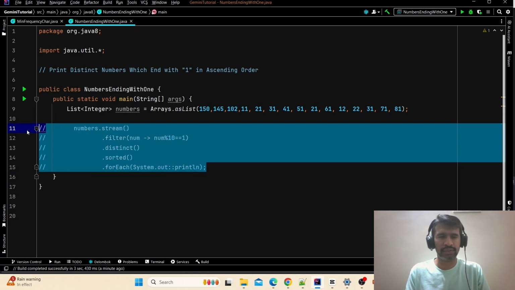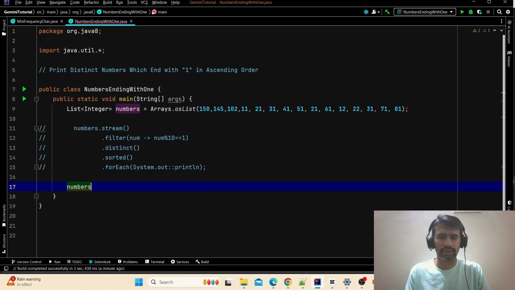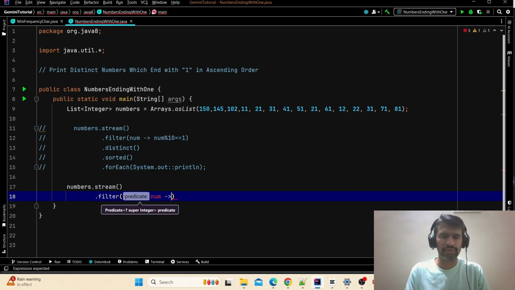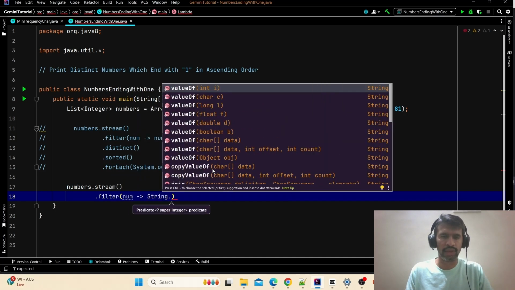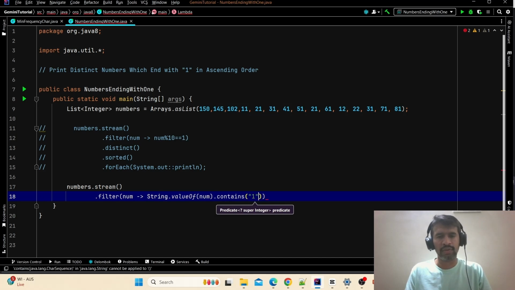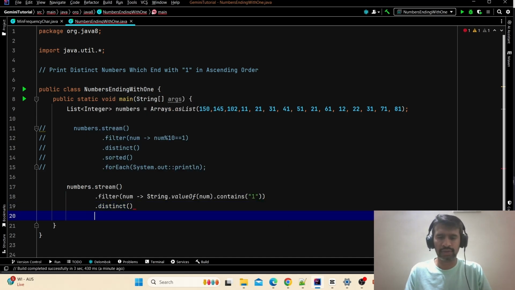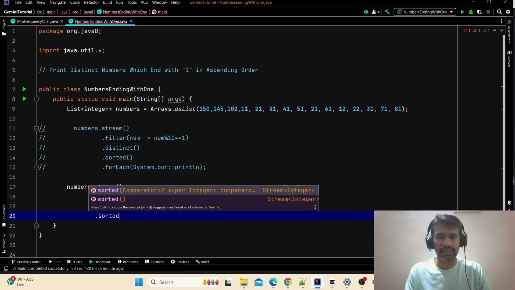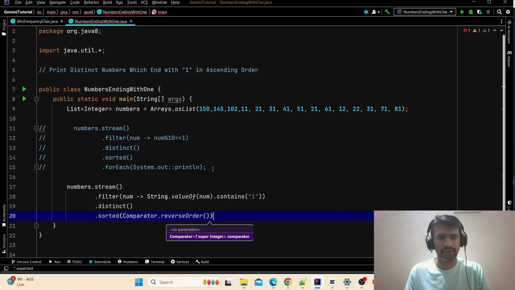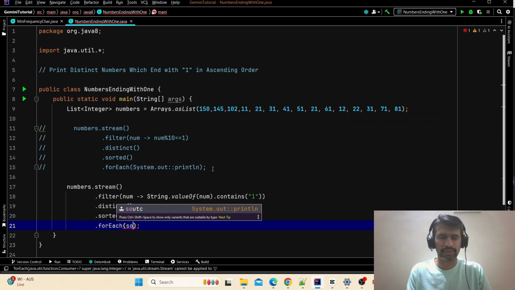Let's maybe comment this. So first anyway we have to iterate on numbers, we have to stream it. Next is the filtering criteria, how we have to filter it. So an easy way is to convert this number to string. So String.valueOf the number. Once you get this string format, then it is pretty straightforward. Contains checks whether it contains 1 anywhere. If so, then again distinct and we have to print it in descending order. So we have to specify our comparator strategy, it's reverse order, and we have to print it.